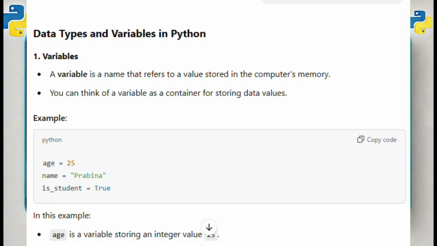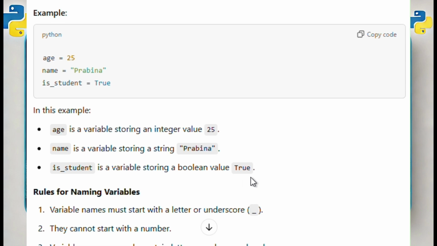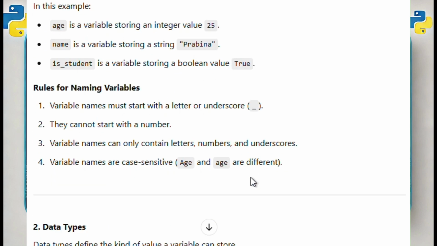In today's lecture, we're going to talk about data types and variables in Python. A variable is a name that refers to a value stored in computer's memory. You can think of a variable as a container for storing data values. In this example, age is a variable for storing an integer value, name is a variable for storing a string, and is_student is a variable for storing a Boolean value. In this case, is_student stores a True value.